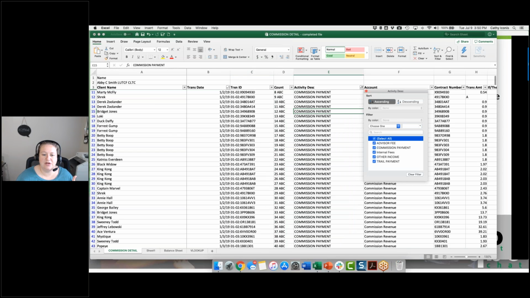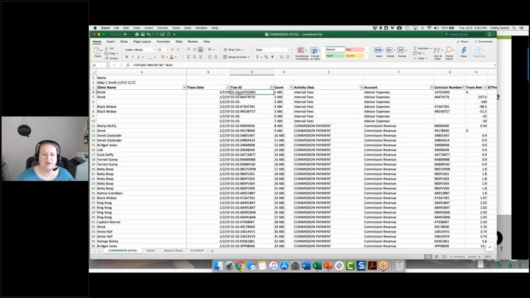Okay. So that's how we can use formulas to pull together text and make those nice little fun changes on things.